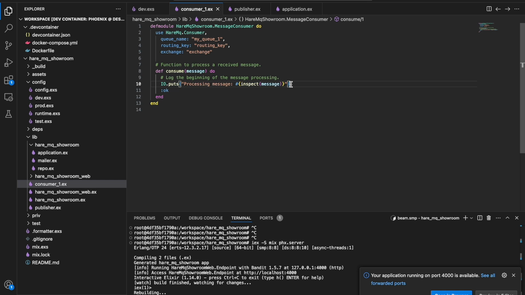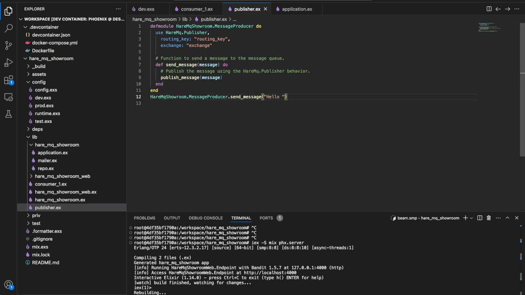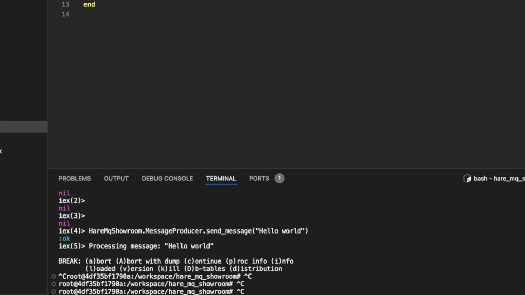The consume function is configured to display logs, so once the message is consumed, we should see log output confirming that the message has been successfully handled. Let's run the command and see what happens. As you can see, after we pushed the message, it was successfully consumed by the consumer. The logs confirm that the message was processed just as we expected.